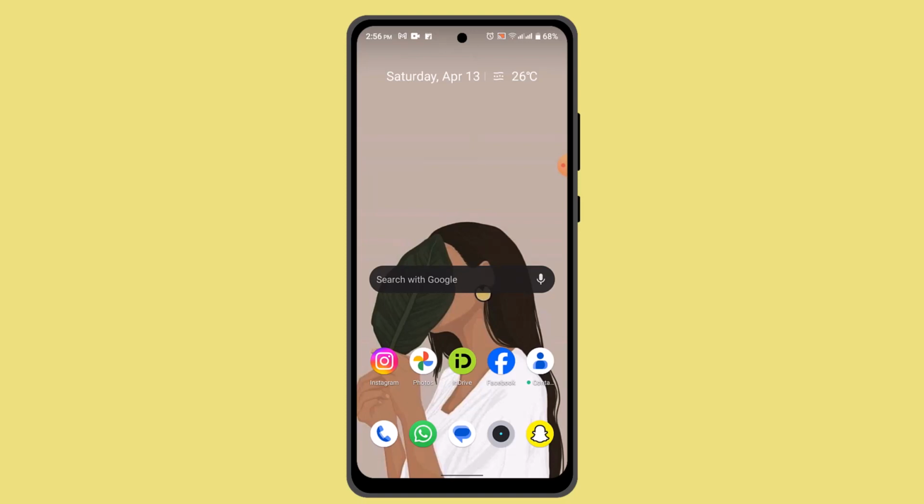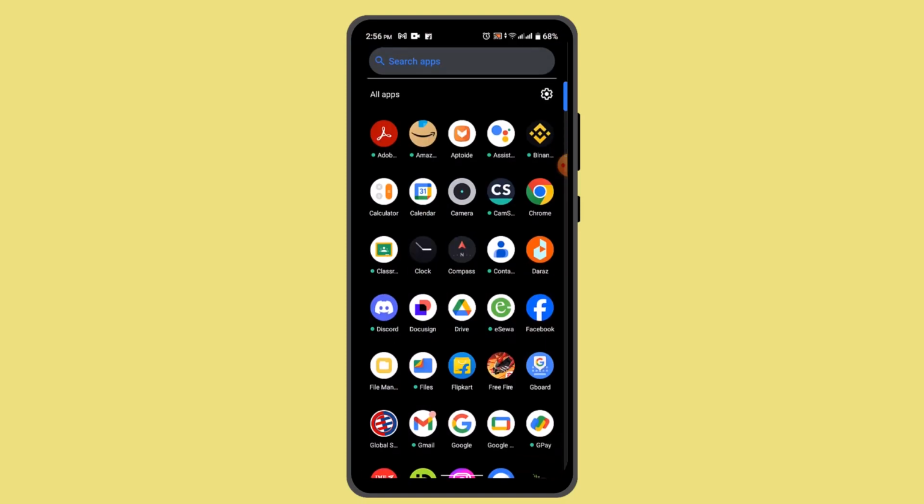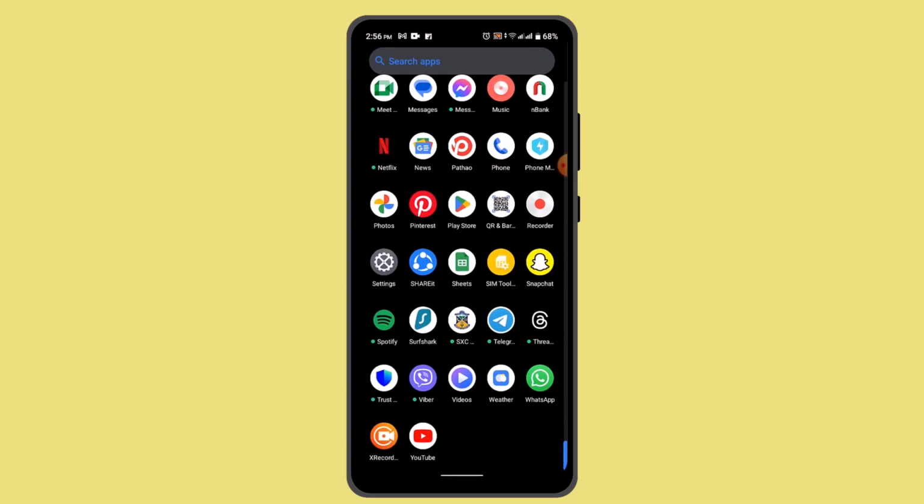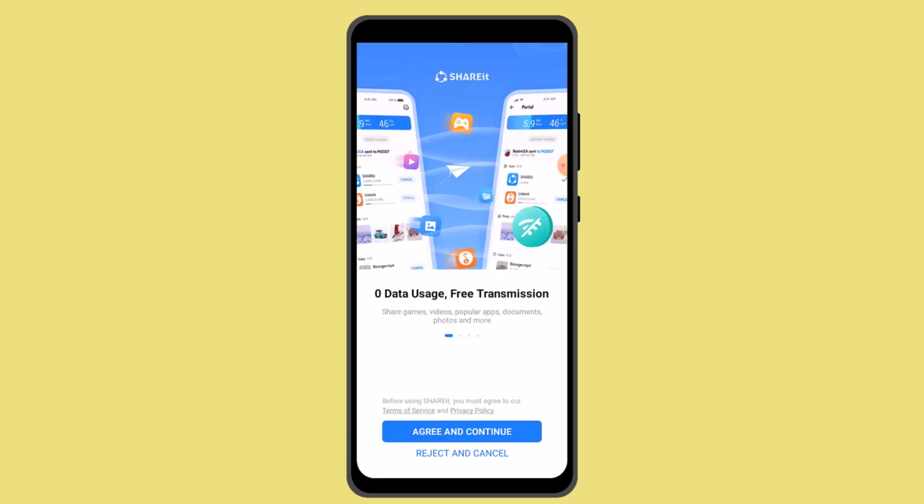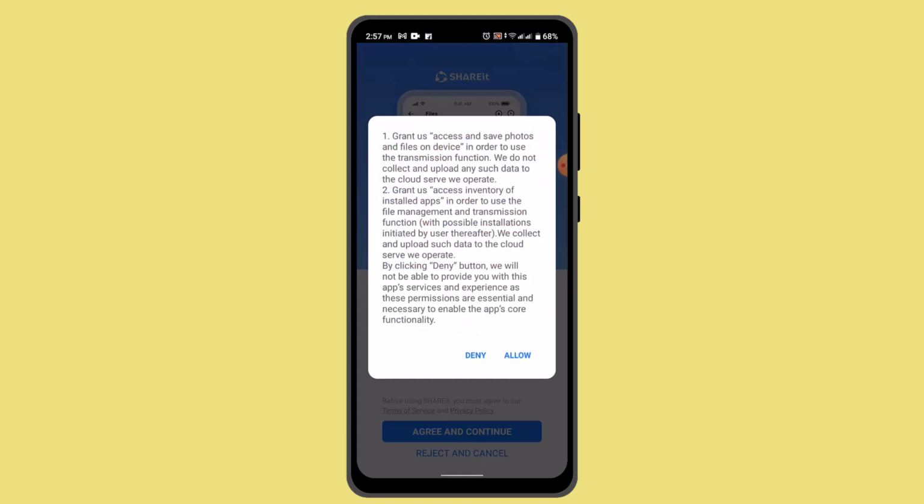First of all, you need to make sure to install it on both the devices, that is, the sending as well as the receiving devices. You can download it from the respective app store for your devices. When you have installed it, then you can go ahead and open it up, and when you open it up, you can see this sort of interface. So here you can go ahead and agree to all of the terms and conditions.